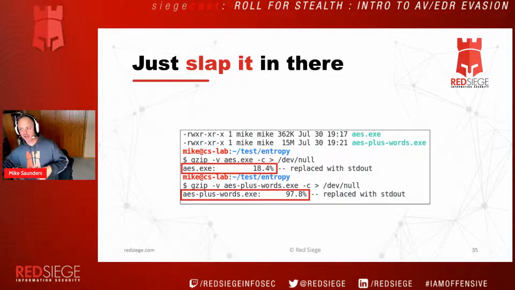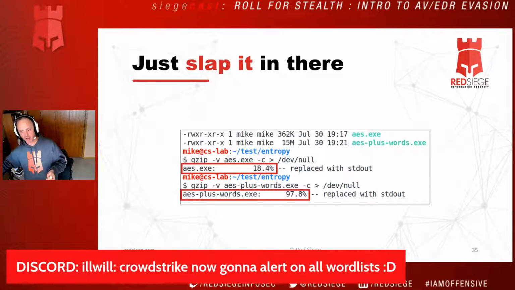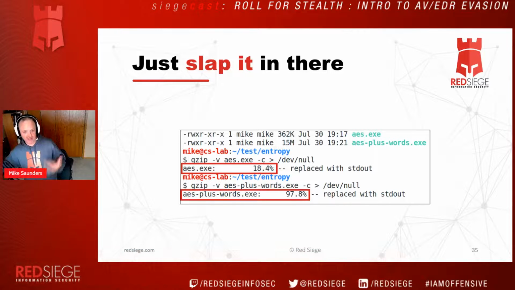Now, it was 15 megs in size, which was not ideal, but I was able to drive down the entropy to a point that CrowdStrike, in this case, decided it was trustworthy. And this is by no means a slam on CrowdStrike. There are lots of AVs and EDRs that use entropy as a measurement for determining whether or not something is trustworthy. And in this case, it happened to be CrowdStrike, and it worked.